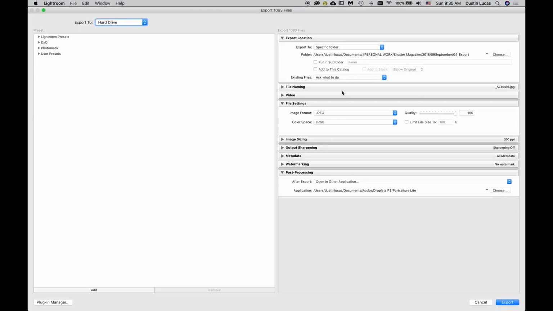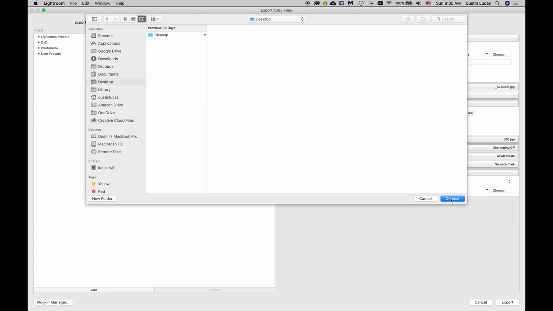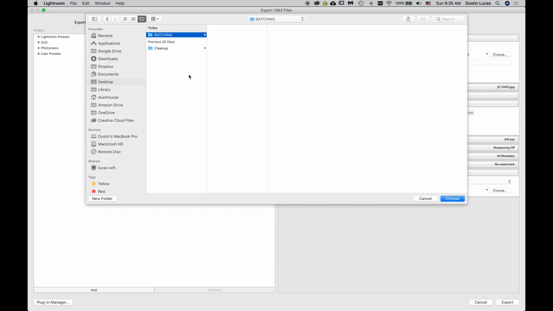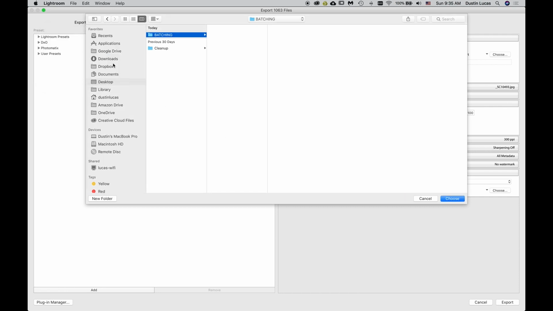So this becomes really important where we're going to go, right? So in my export folder, I typically have a batching folder right on my desktop, or maybe on an external drive if I don't have a whole lot of space. But in that batching folder, I might create a few different subfolders just to quickly export files into.